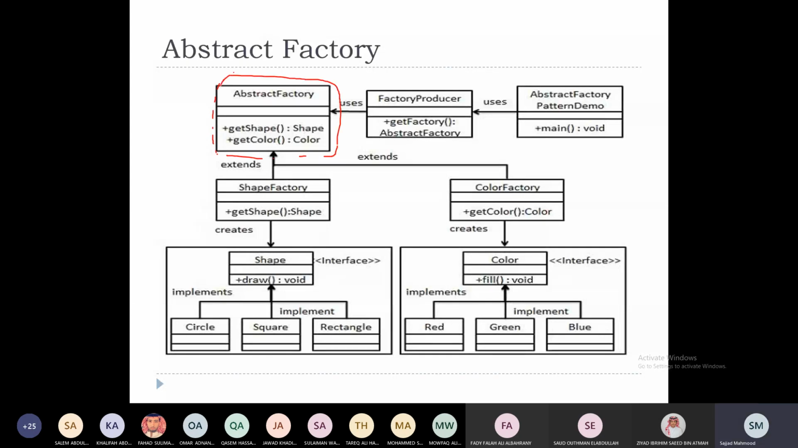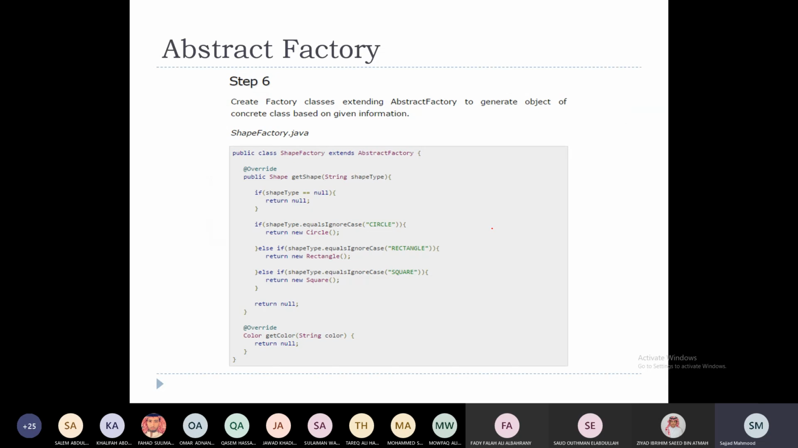Now, since this is an abstract factory, these factories can go on and actually implement and give the meaning of what getting a shape or getting a color means. So that's exactly what will happen here. Take a moment to see what exactly is happening here before I go on and explain this one.